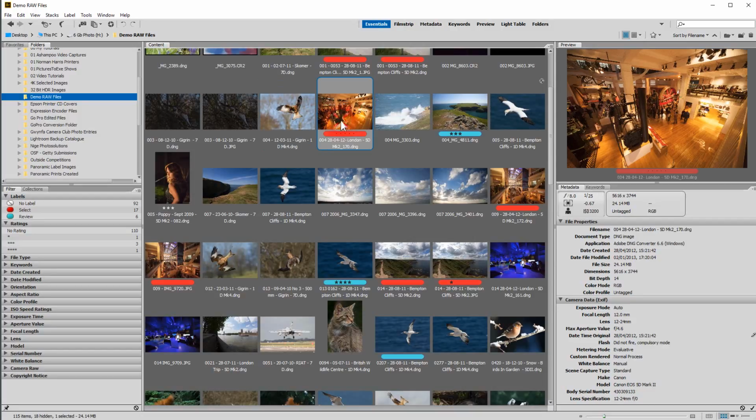So this is the start of the journey, your photographic journey. You've managed your images. You can now go to Adobe Camera Raw or Photoshop from here.